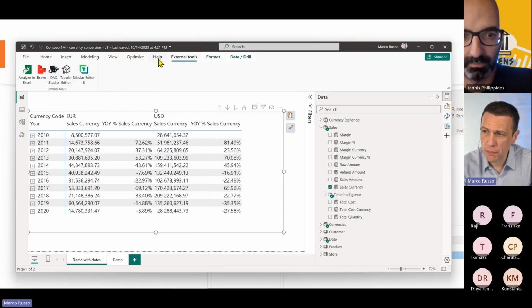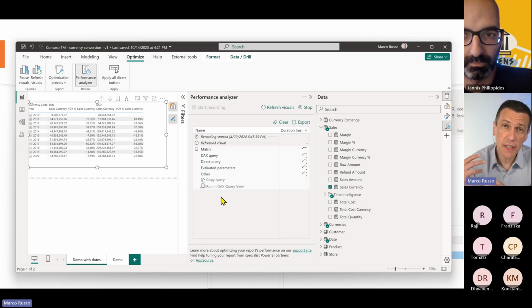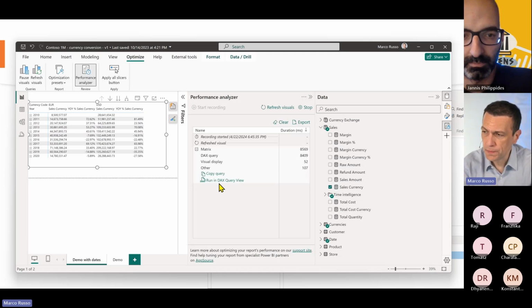to get a query. So for example, if I go here and I go back in Performance Analyzer and I start a record, refresh the visual, I can capture the DAX query and I can execute the DAX query in an environment like DAX Studio, where I collect additional information about the execution. But this requires a number of skills.